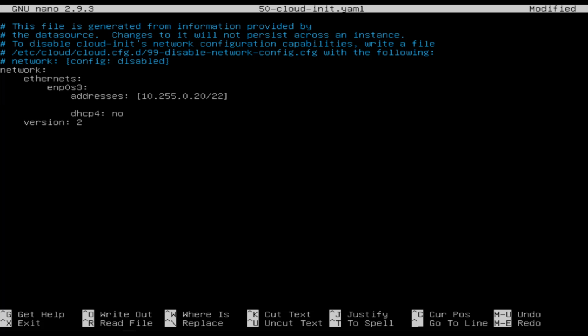So I'll use the space bar, take my cursor back to where these texts begin, right under the A of the address, and I'll enter gateway4 colon followed by the IP address of the gateway, which is 10.255.0.1. The next thing is to hit enter from here. Still, don't use the tab key, but use the space bar in order to reach the beginning of the text.